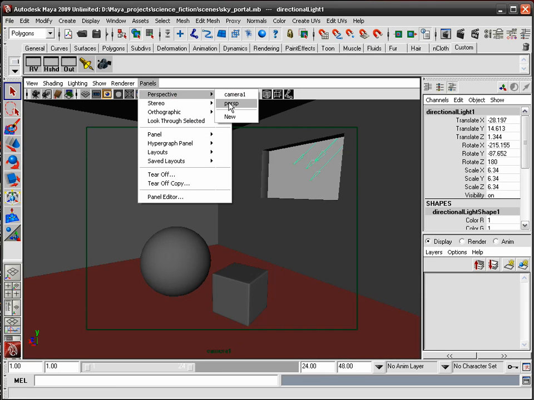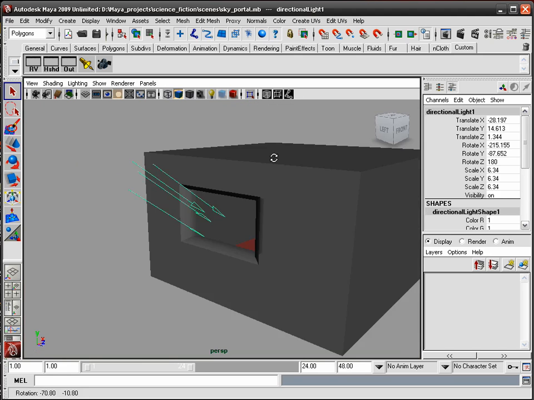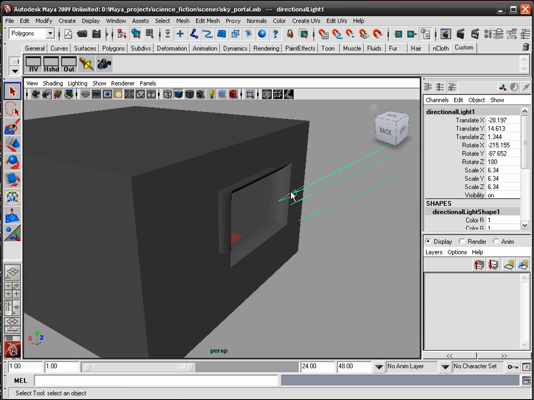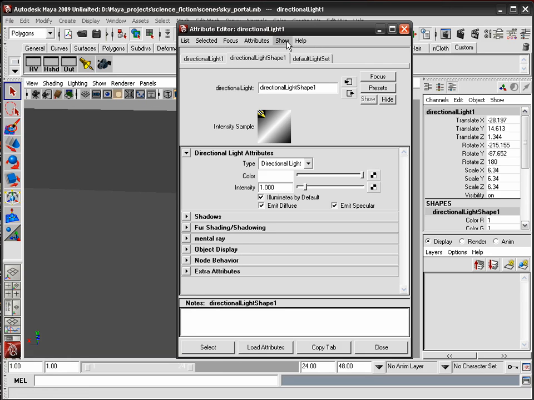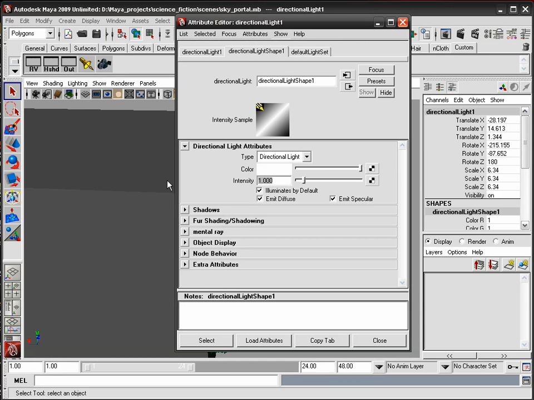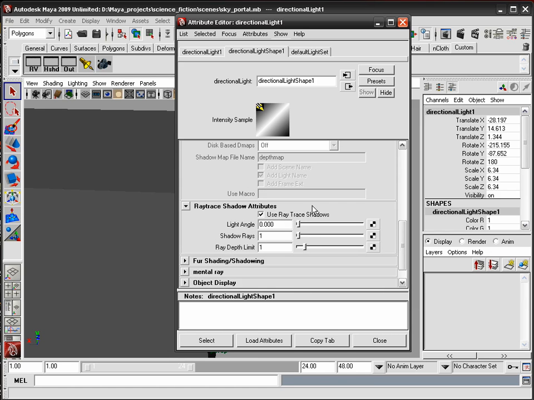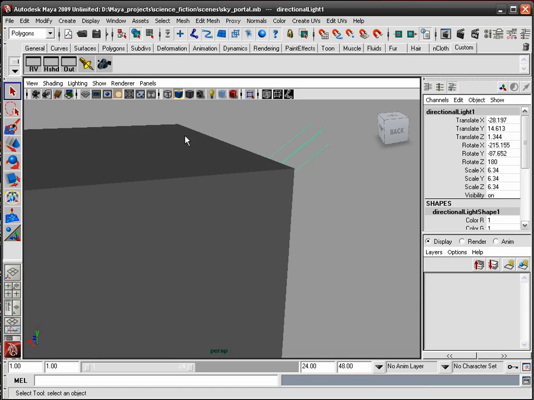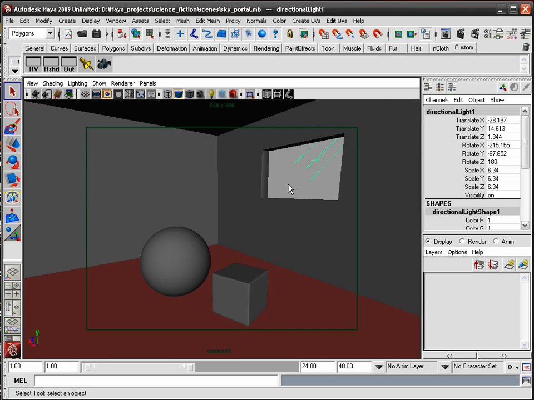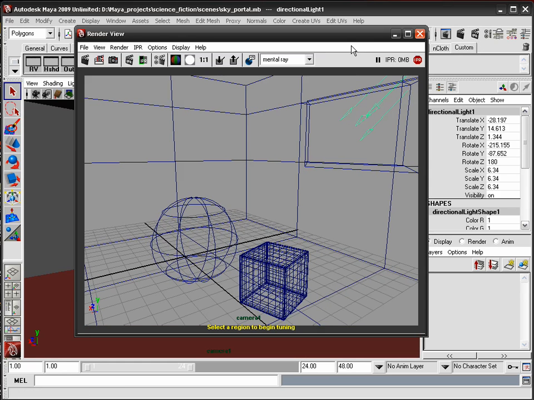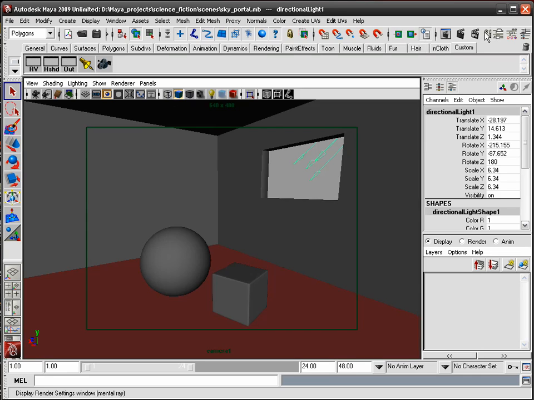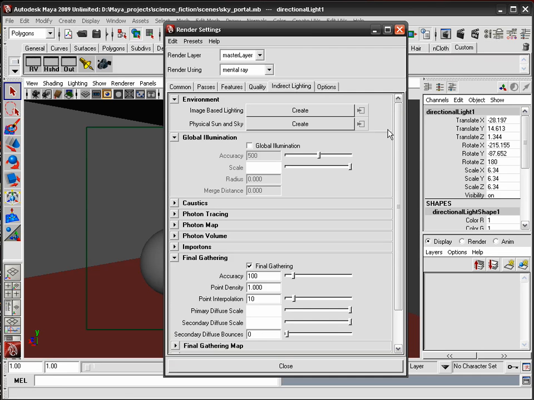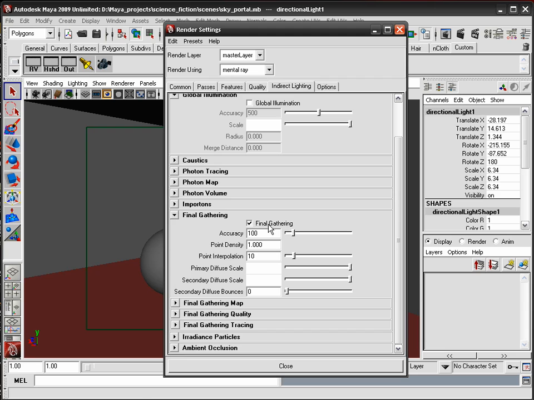This setup that I have here is really simple right now. I just have a directional light coming in, and on the directional light, if I go into its attributes, I've got the default intensity, and if I get into the shadows, I have ray shadows turned on without any light angle and shadow rays of course. So if I go back into my camera view here and look at the setup, and go into the globals, indirect lighting, you see that I have my final gathering on.